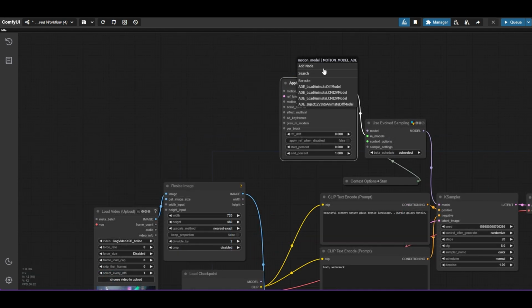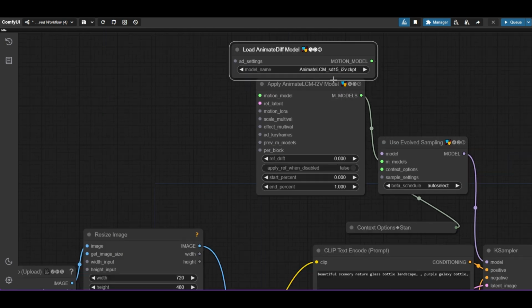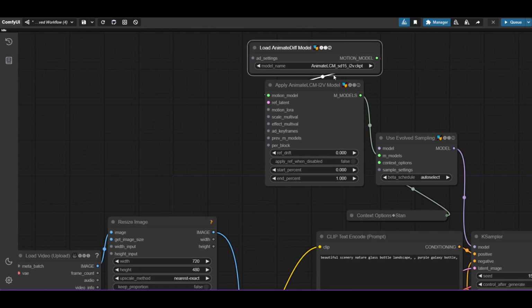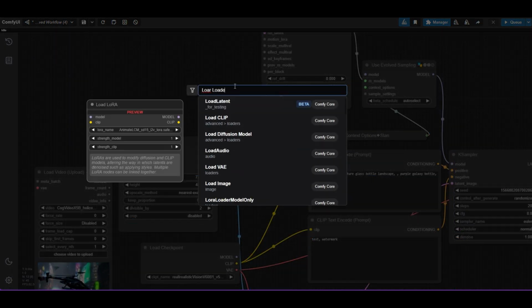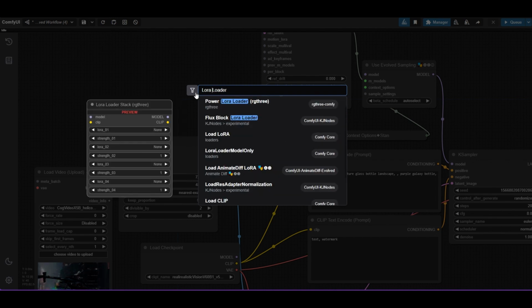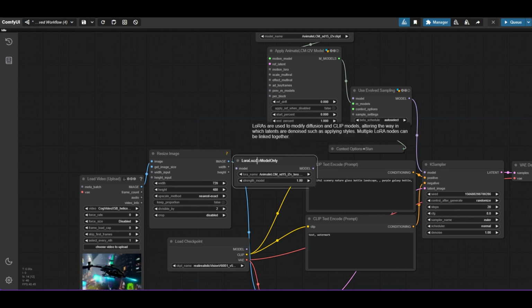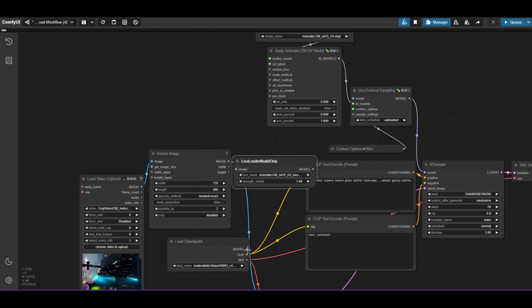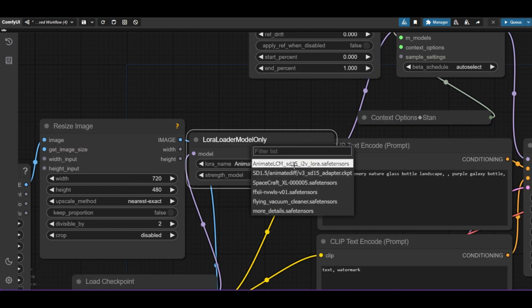We add an AnimateDiff model loader and select the AnimateLCM image to video model. For this model, we need to use also the AnimateLCM image to video LoRA, so add a LoraLoaderModelOnly node. Connect the checkpoint to the LoRA loader and this to the Use Evolved Sampling node. Select the AnimateLCM image to video LoRA.